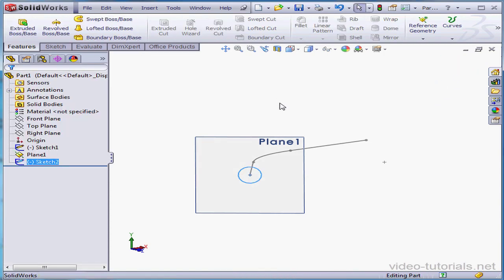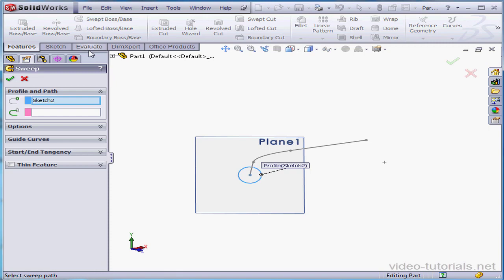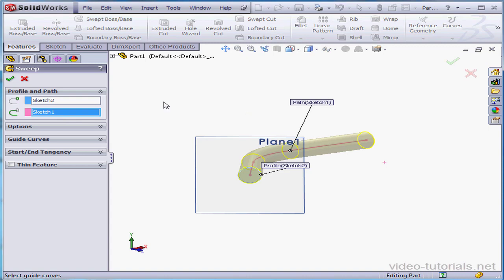Now activate the swept boss base command. First thing to do is select the profile, which is pre-selected for us. Now we select a path. And here is our preview.